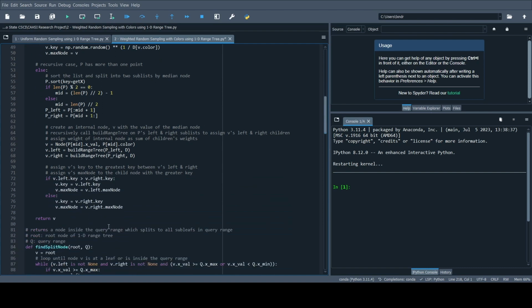So for the recursive case, where p has more than one point, it is the same, where we find the median node, and split p into two halves, the left half and the right half, along the median node. Then we set our current node to that median node, and then recursively make the left node build range tree on the left side, and then the right node build range tree on the right side.